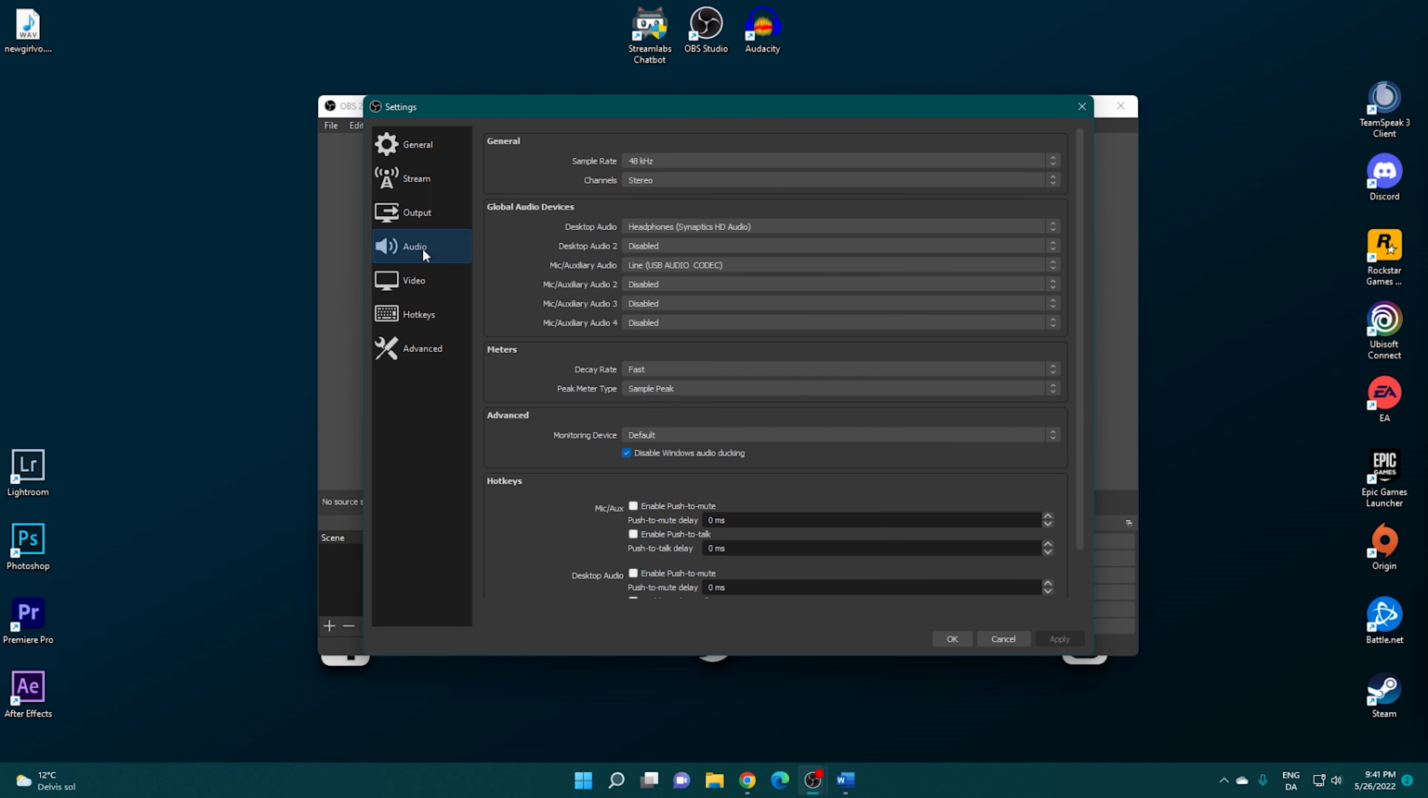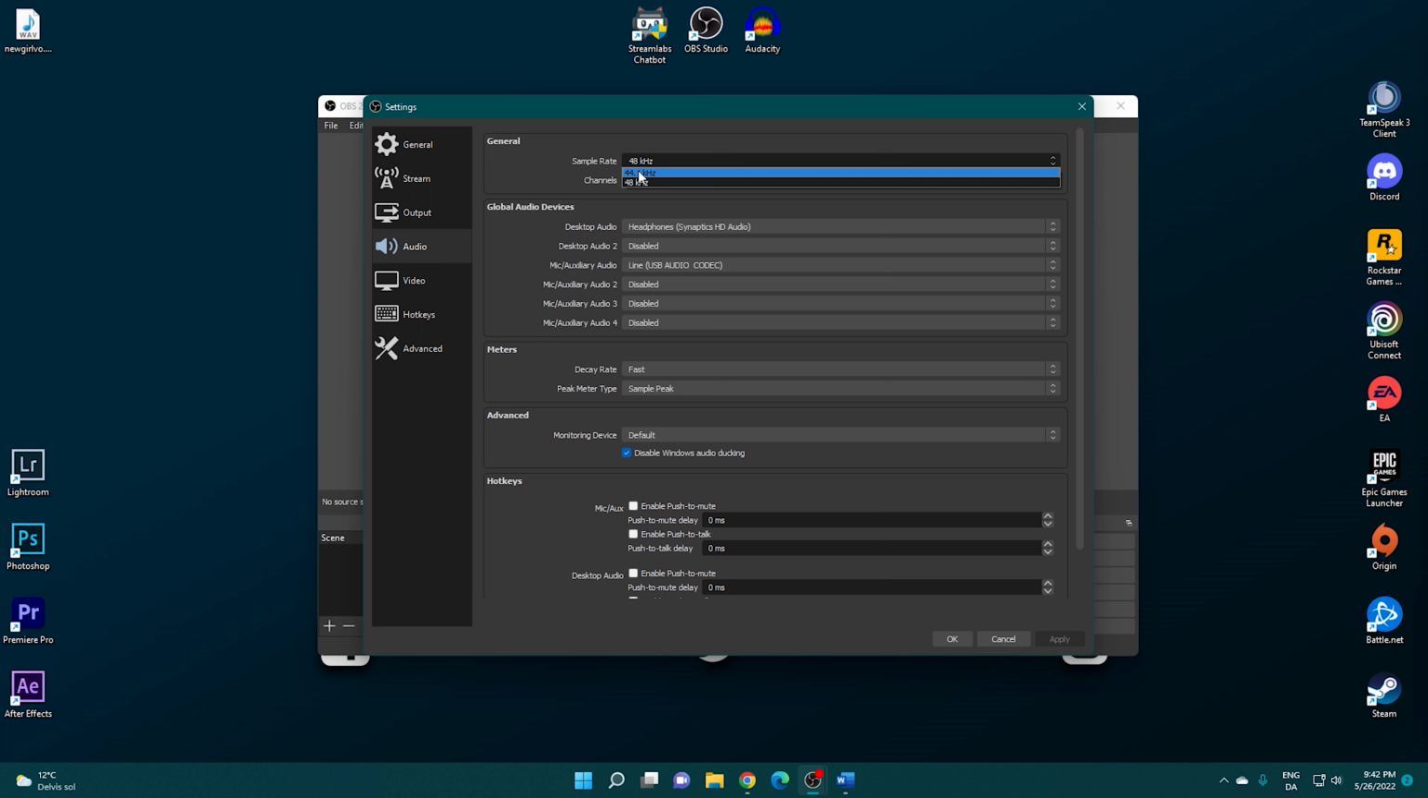Now we go to audio. And in here, you're going to select sample rate. You can just go with whatever. I'm going to go with 48 kilohertz because why not? But it doesn't really make a difference. It's not really that big of a difference, so you can just stick to 44.1 kilohertz. That really doesn't make that much of a difference.